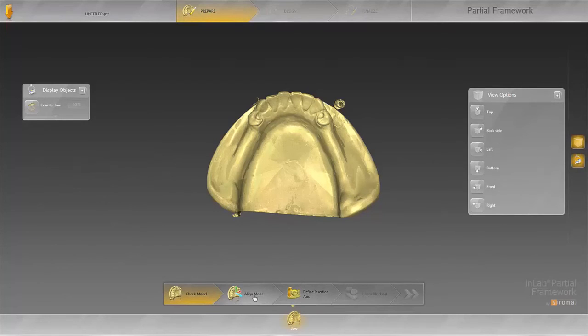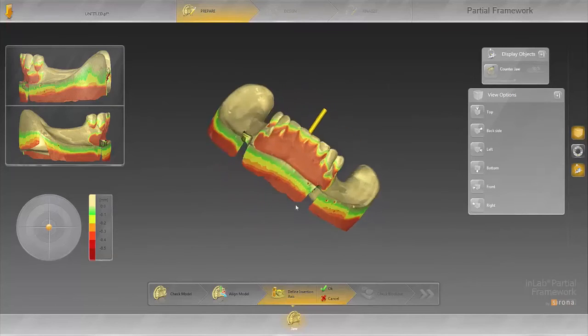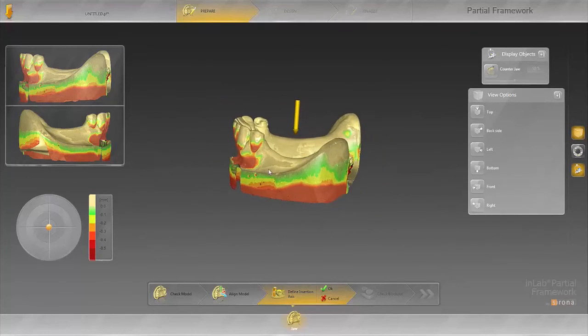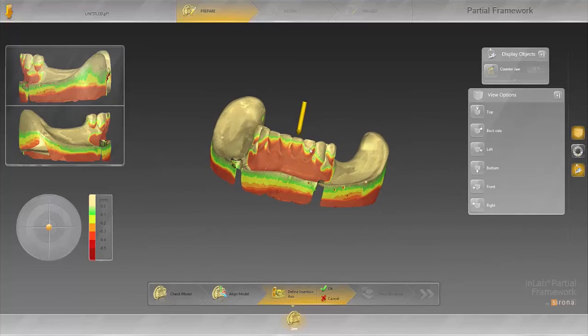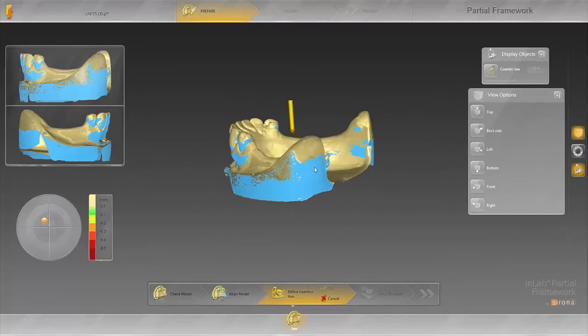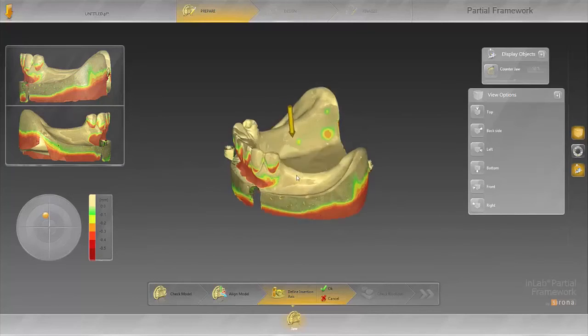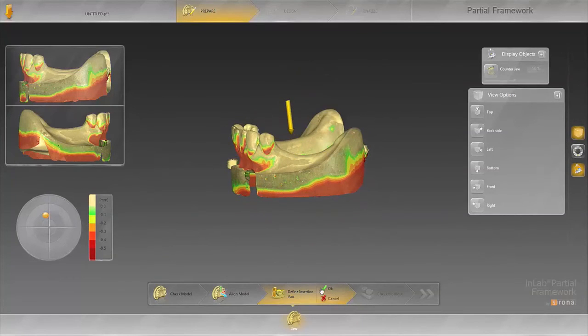So we already did the align models in the inLab software, so we're going to go straight to define insertion axis. So we can rotate it around, check our undercuts. I'm going to adjust it a little bit. You can also use a joystick over here if that's easier for you than grabbing the arrow. It's your preference. So we're going to select OK.